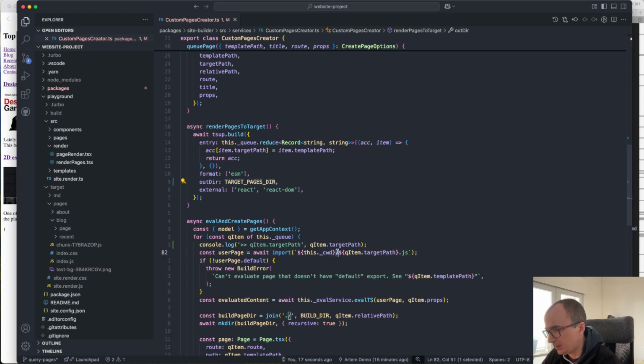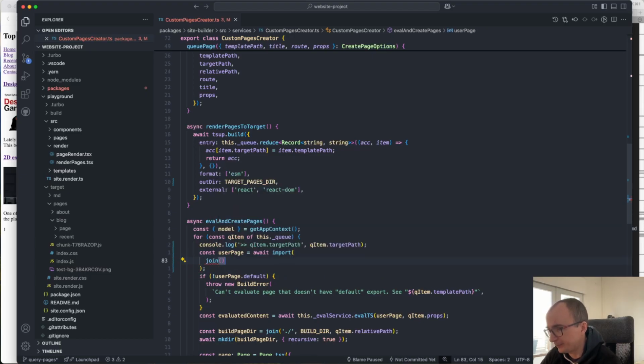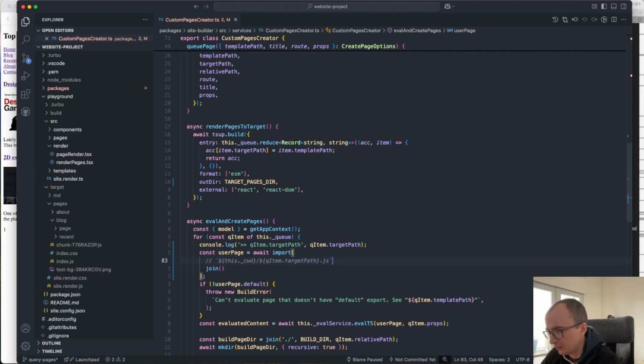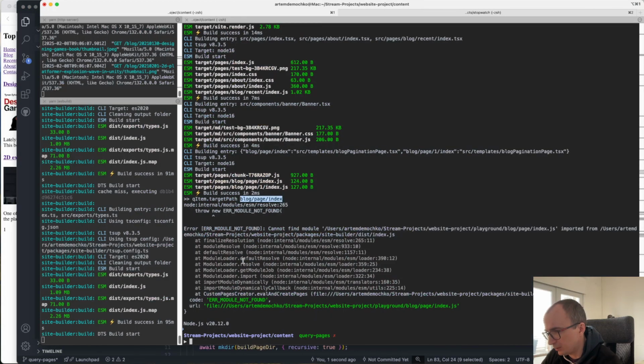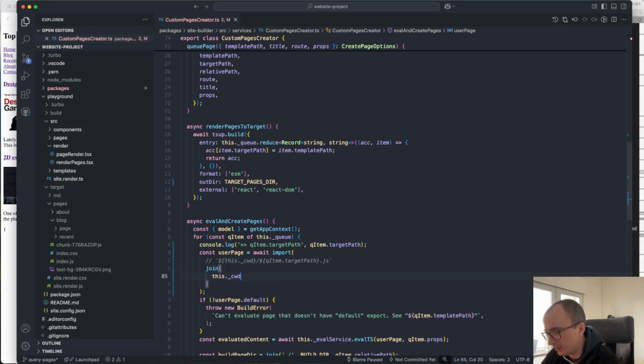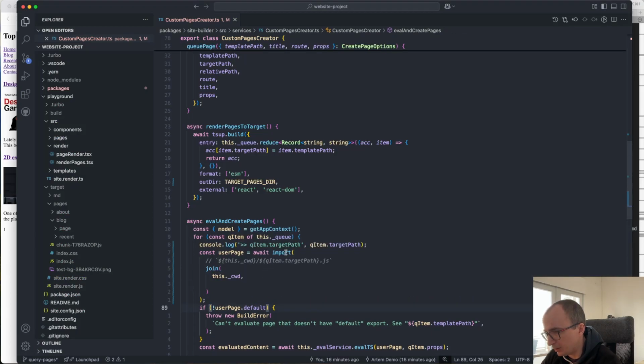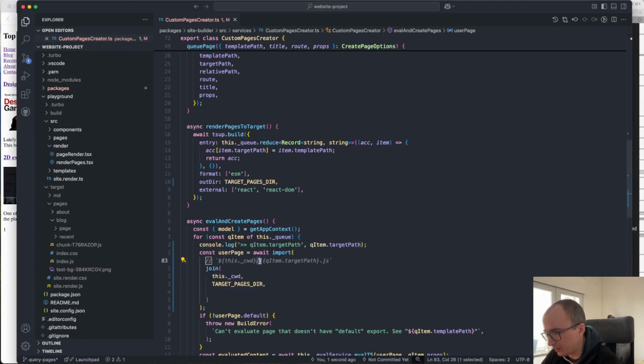Wait a minute. This is the problem. This is not good. Not good. Because I'm assuming the operating system here. Not good. Let's do join. So it will be CWD, then it will be target pages directory, and then there will be the name of the file. Okay, cool.